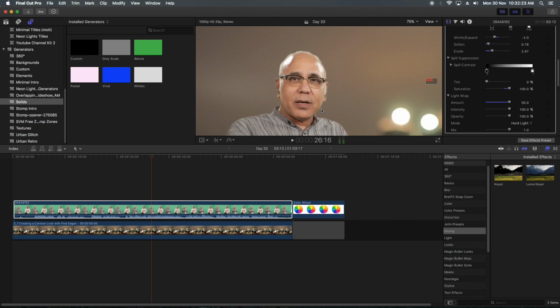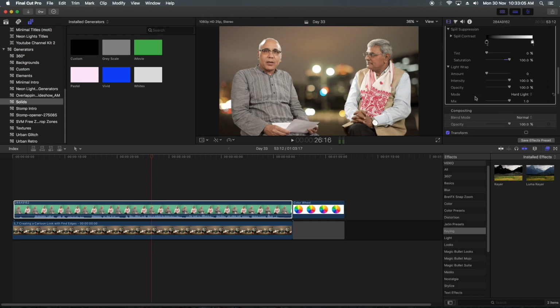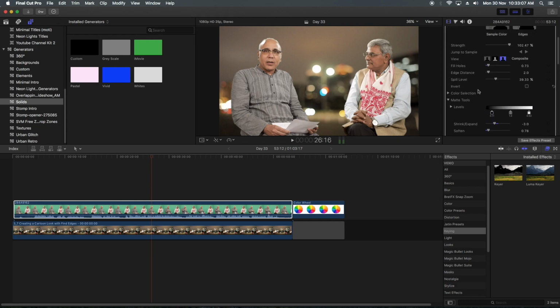If the darker part I have to eliminate, I will go to the subtract group. If the brighter part I have to overlay, I will go to the add group, and if I have to do both, I will go to overlay. And the hard light, what did it do? Okay, so this is light wrap, and this is all there.